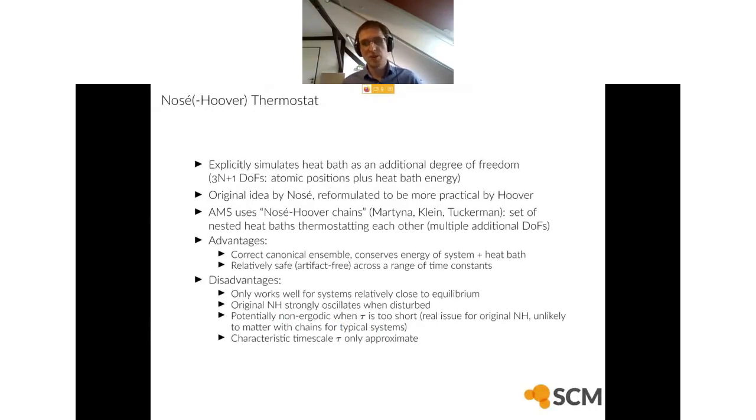This is a big issue for the original Nosé-Hoover, less important for Nosé-Hoover chains with typical systems. It only manifests in very, very special test systems like a single harmonic oscillator. But there is a danger of something wrong happening if you set tau too short, so be careful and don't go too low with this.